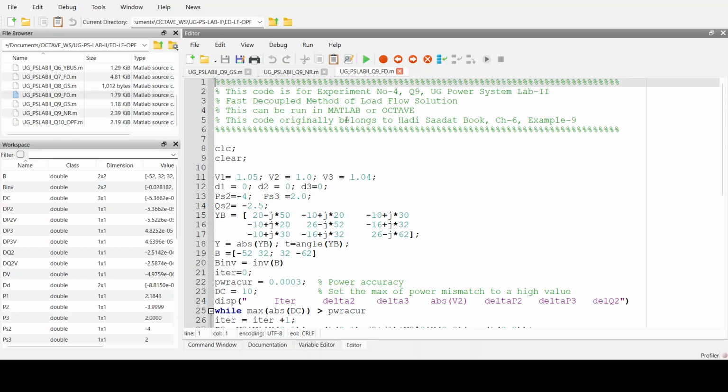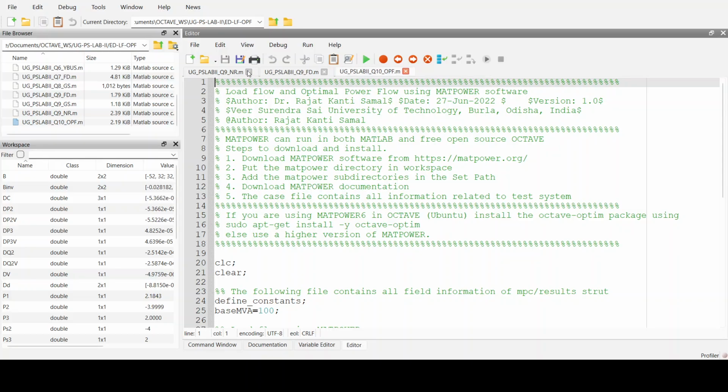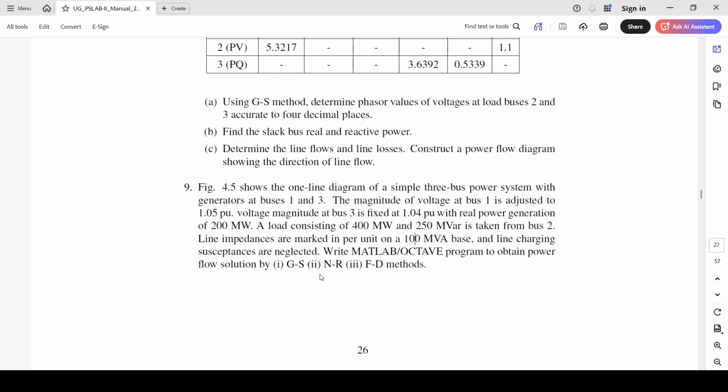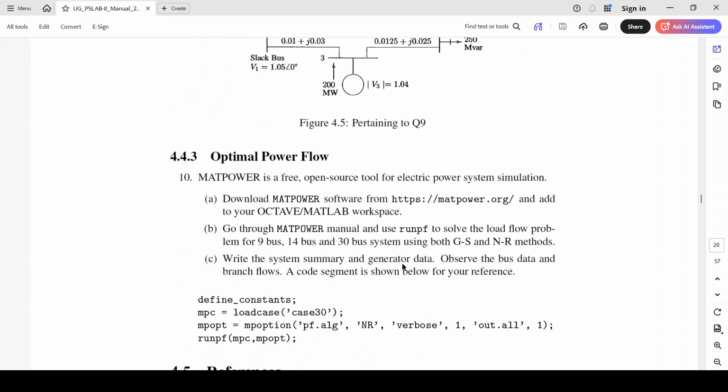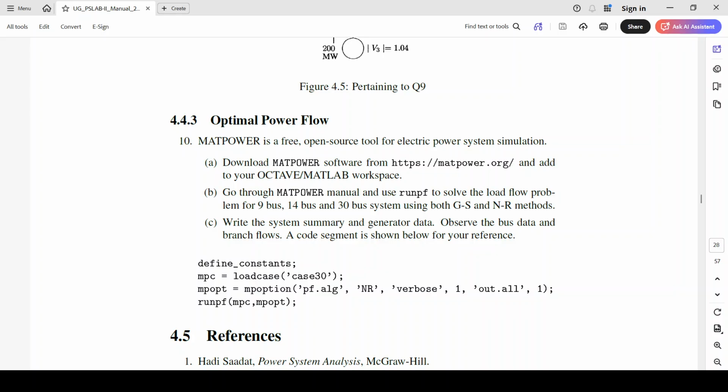Okay, now coming to the last question. The last question demonstrates use of MATPOWER. How MATPOWER can be downloaded is given in this program itself. The instruction is given. We'll go to the manual first and go through the question. As you see here, MATPOWER is a free open source tool for electric power system simulation. You can download MATPOWER from this website, matpower.org.